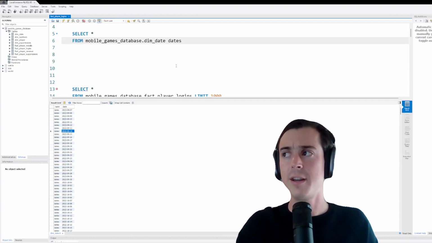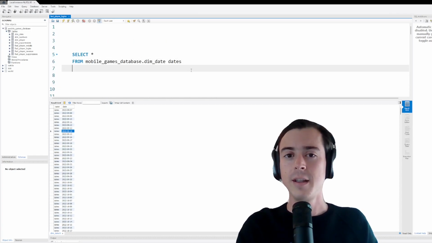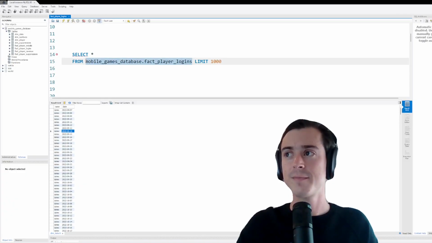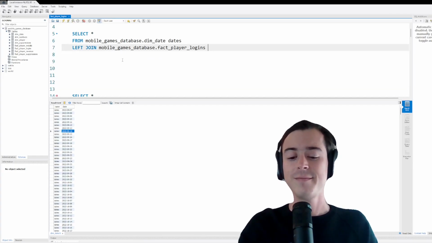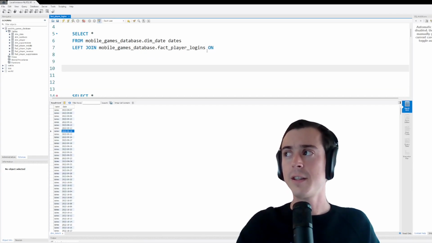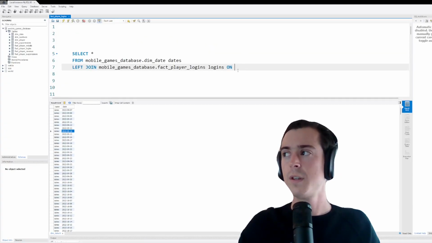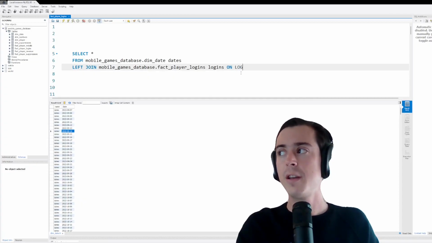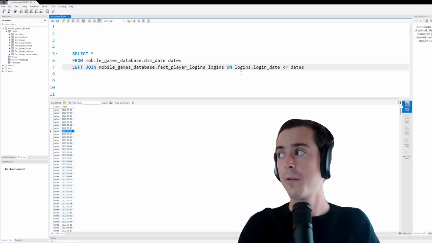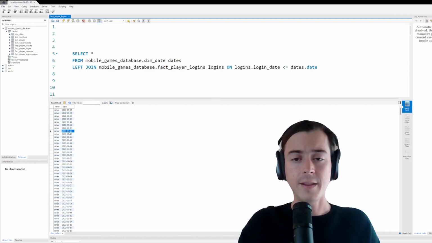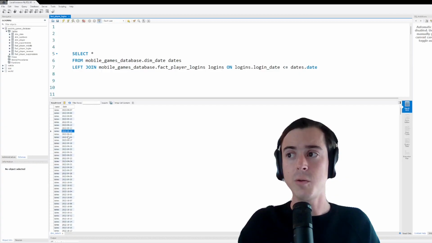We can call this dates right here. And we're going to do a left join over to the logins table. And let's call this table logins. So we have the dates table, and then we have the logins table. And we'll do where the logins date is less than or equal to this date right here, or every individual date in this date column from this date table.